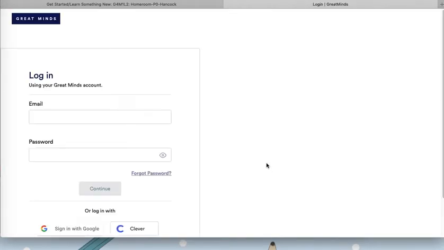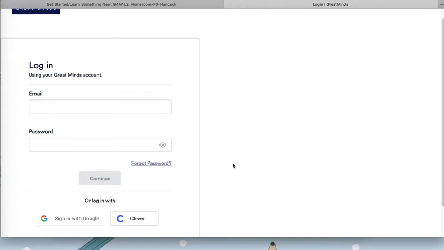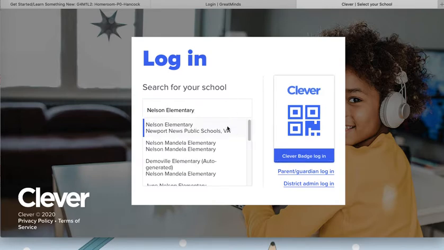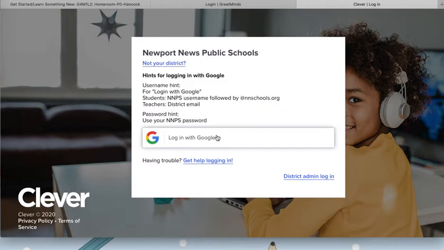If you haven't logged in before, then when you click on the video link, it'll bring you to this Great Minds website. If it brings you to this website, you need to click Login with Clever right here. From there, we're going to find our school, and then we're going to click Login with Google. It should automatically come up with Login with Google.